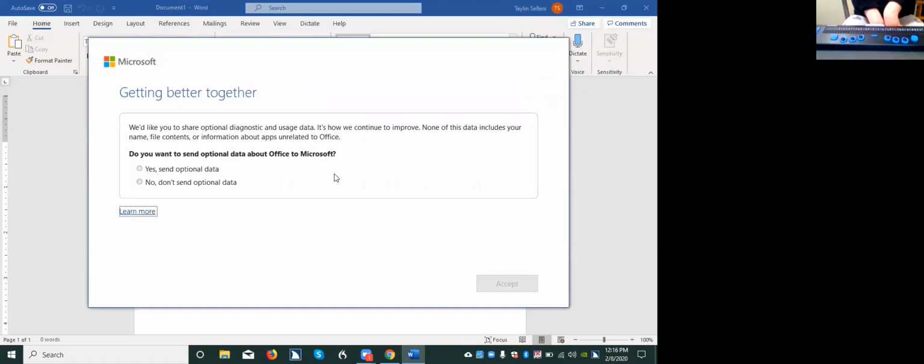Getting better together. We'd like you to share optional diagnostic and usage data. Do you want to send optional data about Office to Microsoft? Down arrow one time, please. Send optional data radio button not checked. Down arrow one more time, please. Don't send optional data radio button checked. Okay. To accept, tab to accept, please.